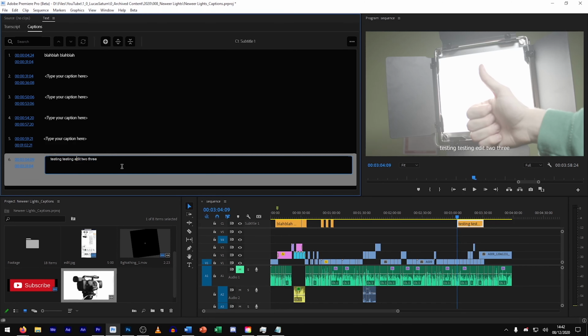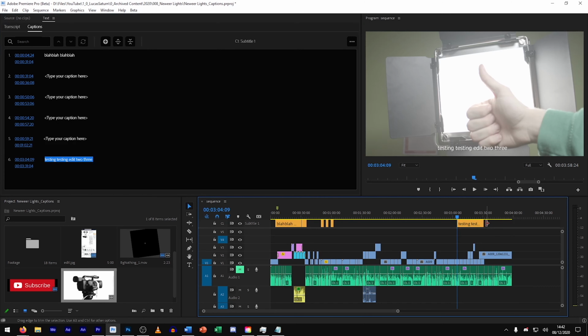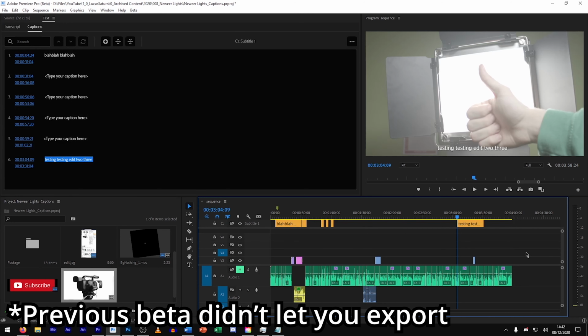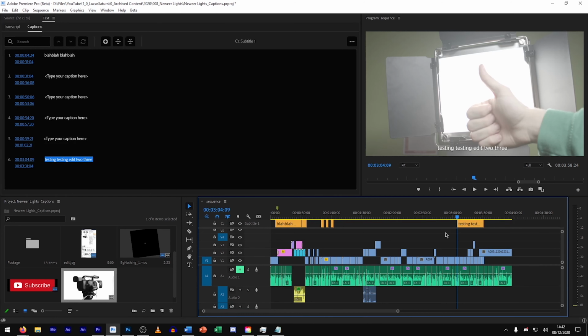One small thing as well, if I put it at the end, Control Backspace still doesn't let you delete a whole word, so that would be something that ideally they'd implement. The good thing is you can finally export captions. You can finally do it. So in the latest version, if you've done all your captions, you can export it now in the latest build. So that's good.